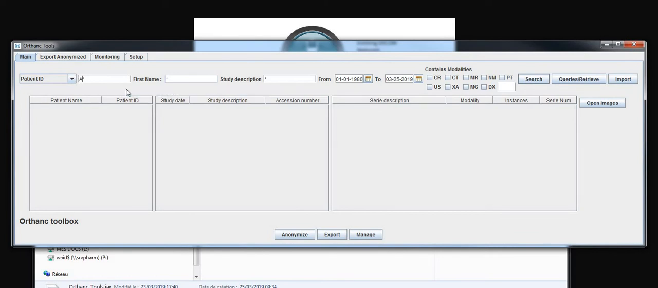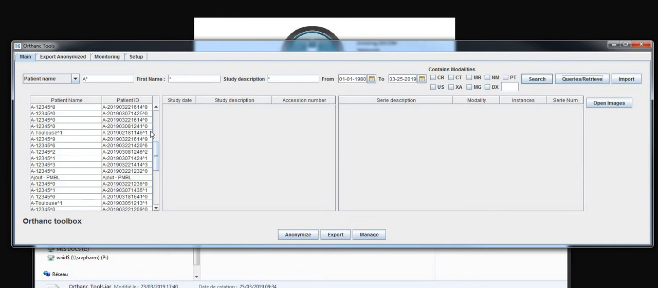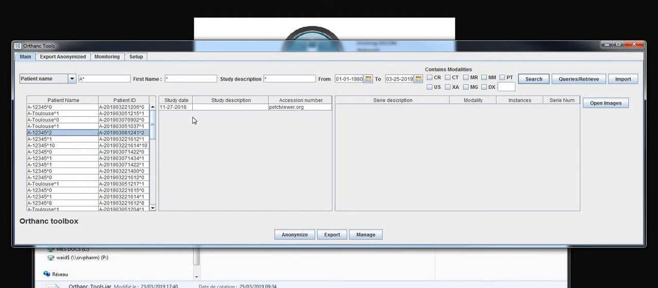I can search for patients. For example, I can search for a patient with a name starting with A. I'm going to search over my server. Here I get all my anonymized patients that start with A. This is my Orthanc content, and then I can also add some filters, such as a specific study description.